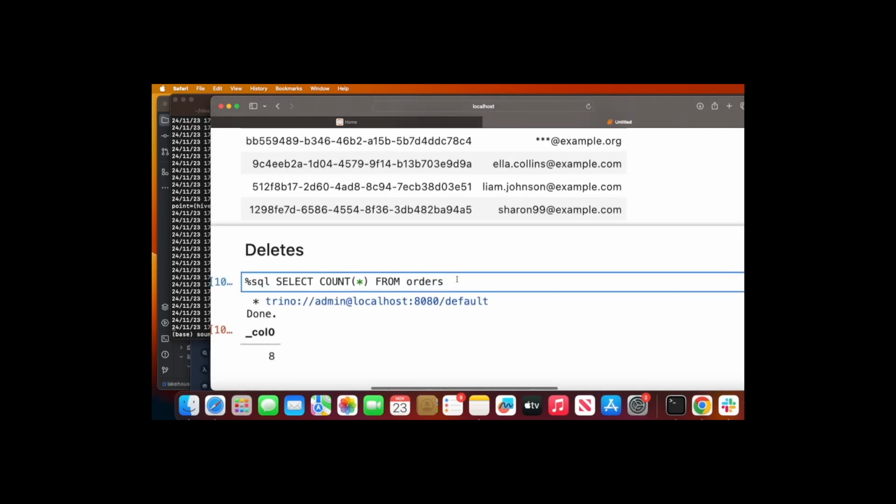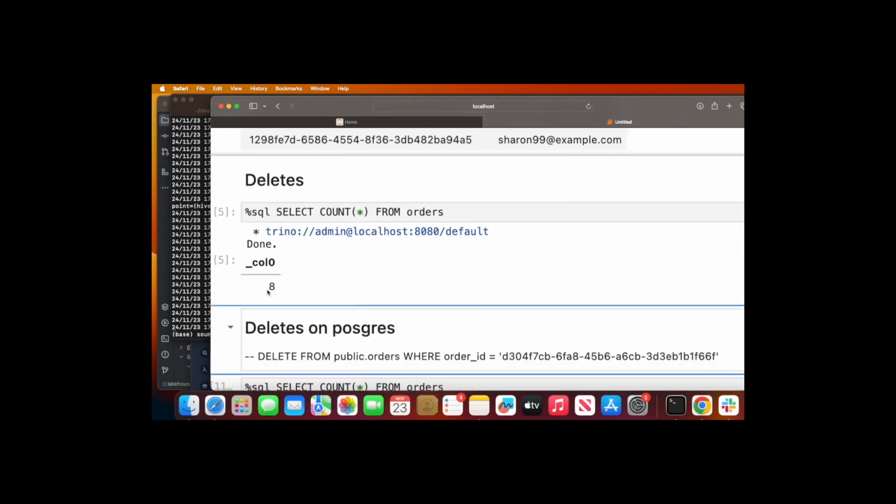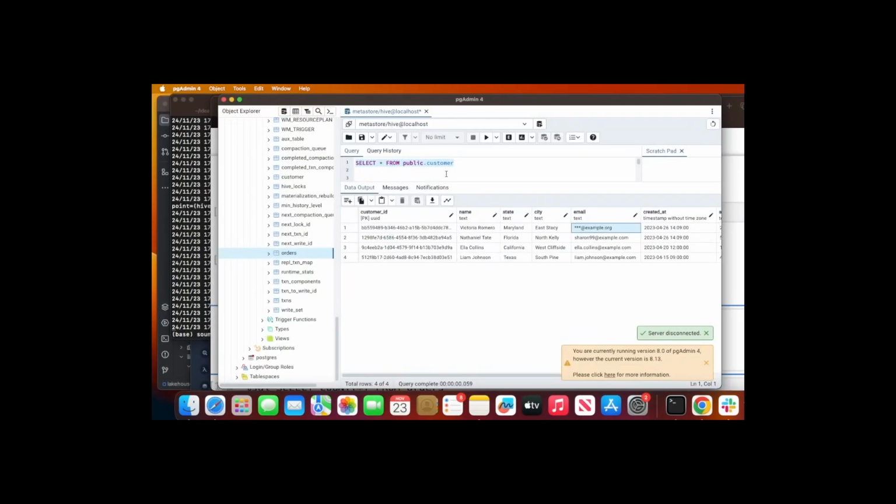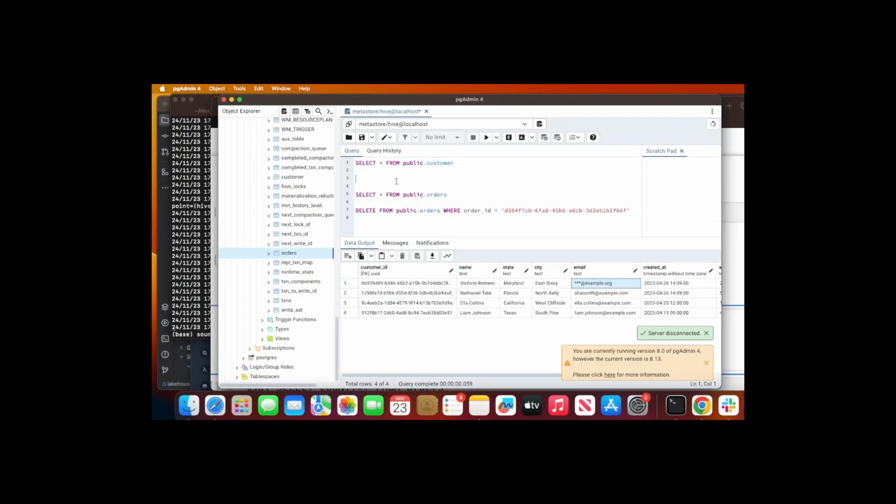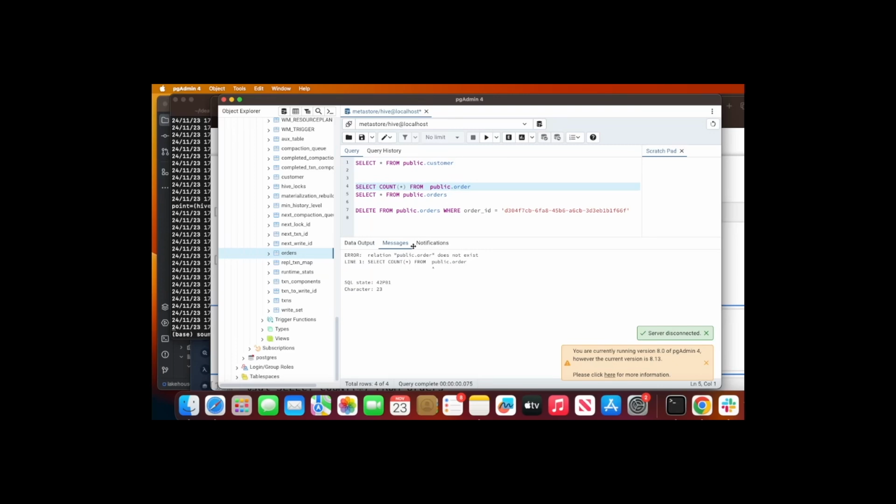So first I want to do a count on the orders table. I have 8 records, and I will do the same on Postgres. So select count from public.orders. And if I run this query right here, I should see about 8 records.